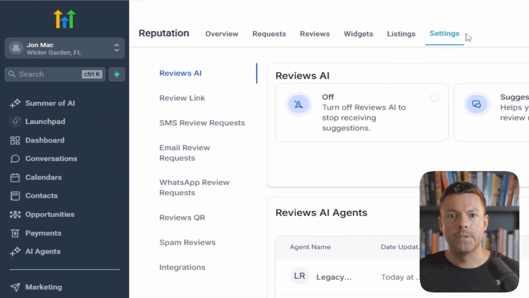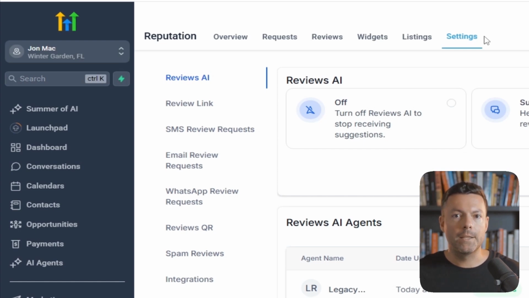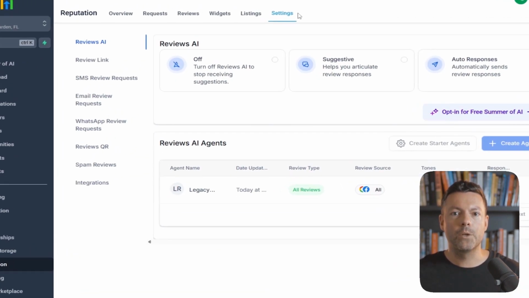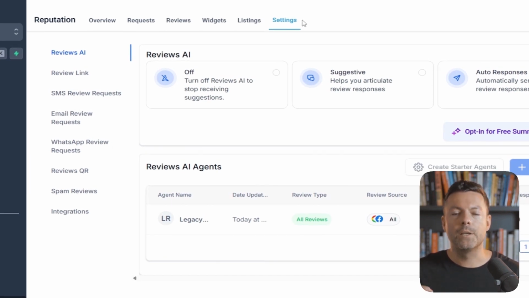The third component of this is going to be Reviews AI, and the place where you can find it is whenever you go to the reputation tab right over here. Go to settings, then reviews. Reviews AI is going to live right over here. In short, here's what it allows you to do.